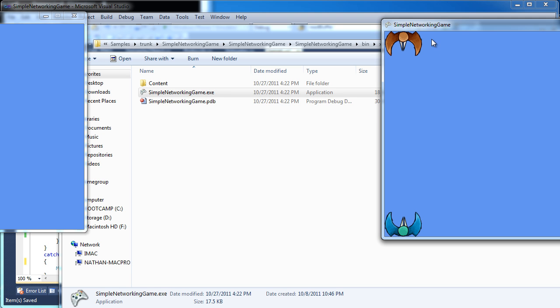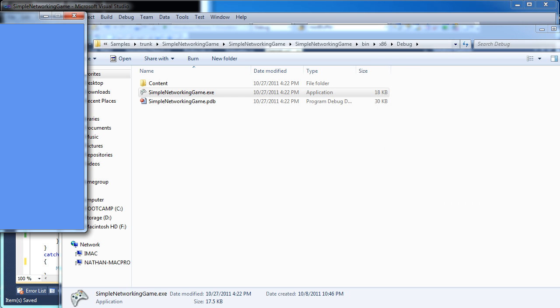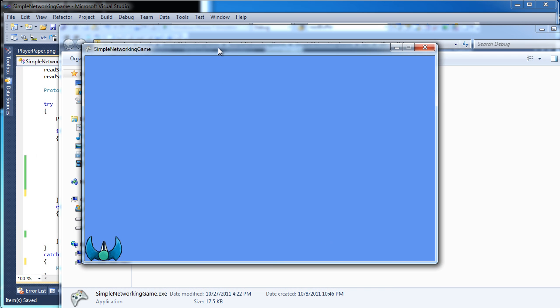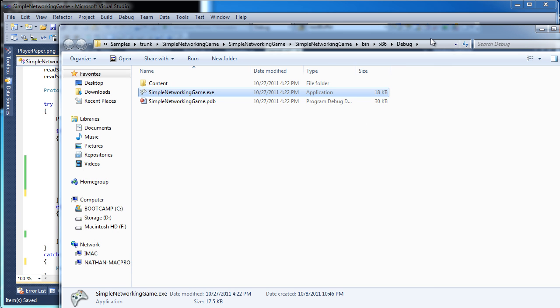So the first one that connected gets the notification that player 2 connects. So now we have 2 players. We have a player and an enemy. So all we need to do is let player 2 know that player 1 has been connected to the server all along, so it will add the second player to it as well.